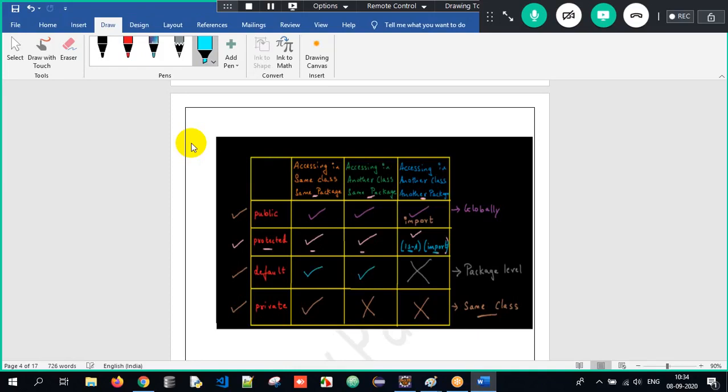Default, same class, same package. That's it. Private, only within the same class. Got it? So these are the few things which we are supposed to understand when we talk about the entire data here, right? So this is all about it, guys. Clear? Any confusions here as of now? Anyone having any confusions here?